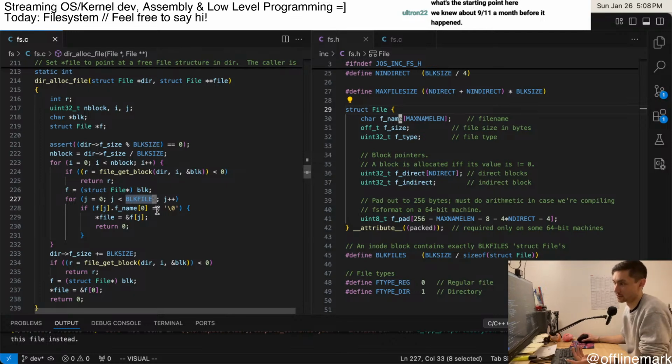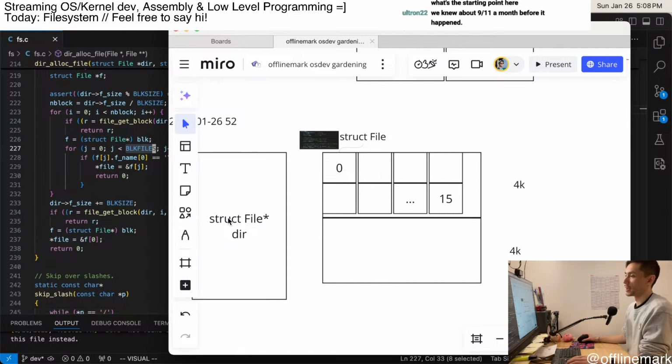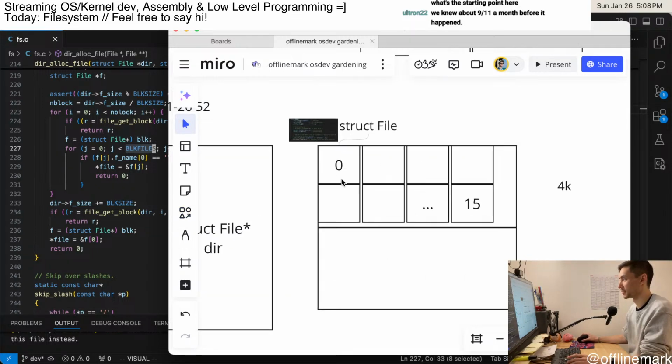Okay, so this confirms it. If the name is an empty string, that means the block is not allocated. That's what that means. So we will check for the name being, like, the first byte of the name being a null. In that case, it's free. But what if it was perfectly filled up? Like what if every single one of these was used?